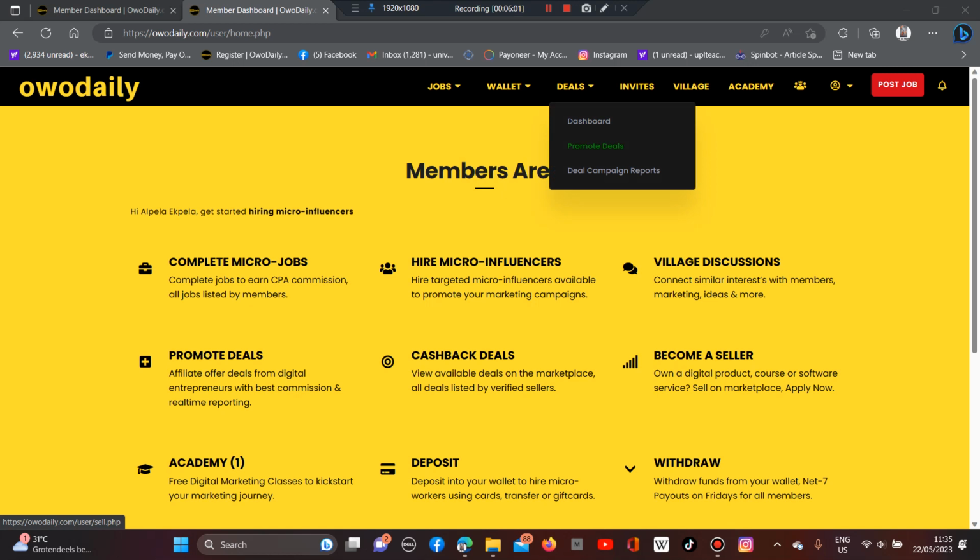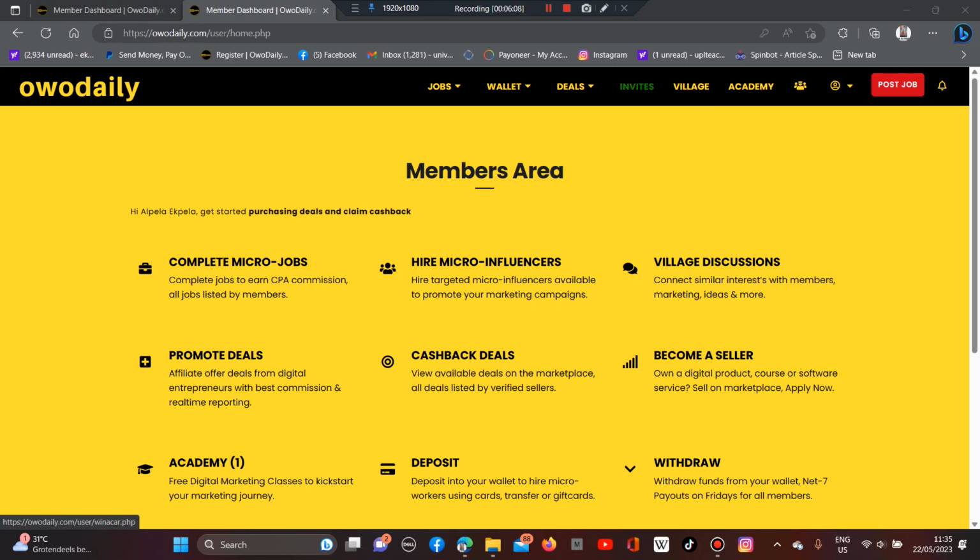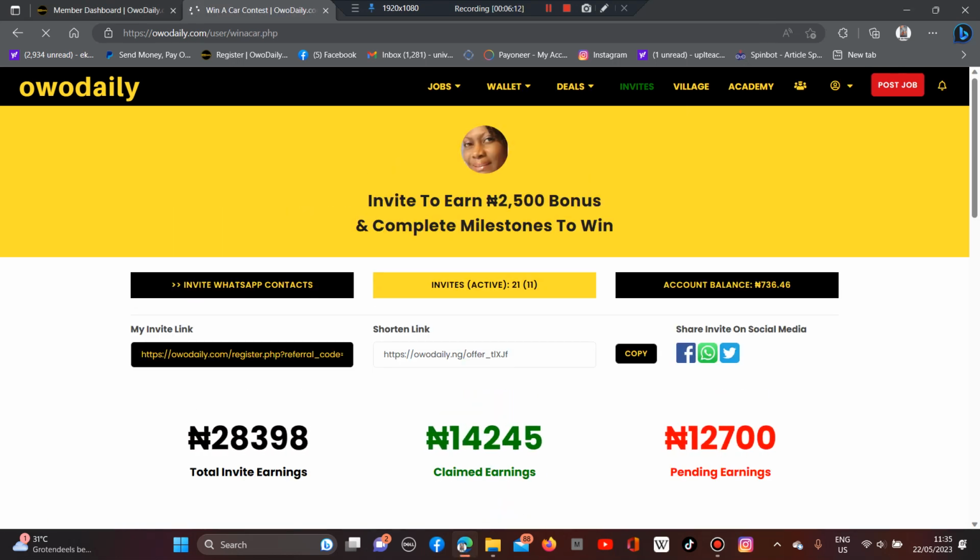They have promote deals, deal campaign reports, invite. This one is when you want to invite people. So when you want to invite people or see people you have invited, look at it. Invite to earn 2,500 bonus. Okay, they have reduced the amount. It used to be 3,000 naira. They have reduced the amount. So you can see my invite link.